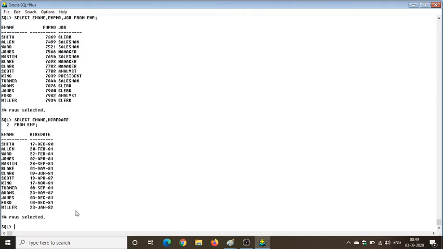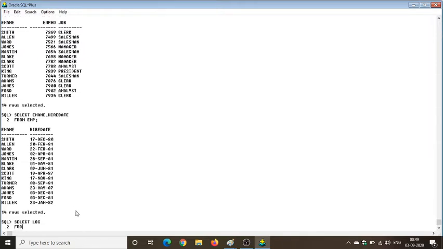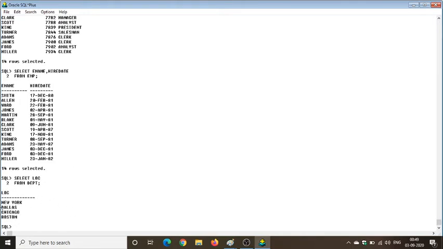Now if the question is asked like select all the locations from the department table, select all the locations from the department table. You can get it here: New York, Dallas, Chicago and Boston. So this is about the select clause and from clause, and what the functions of those are.